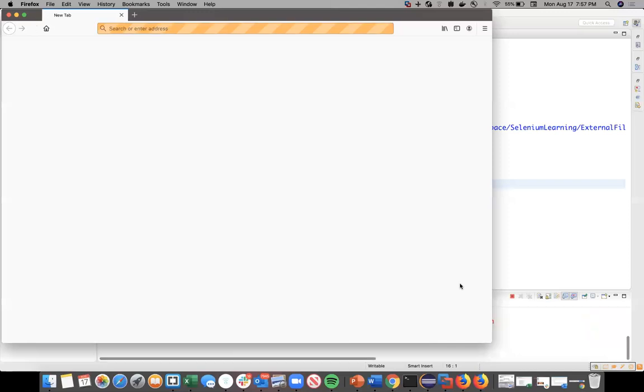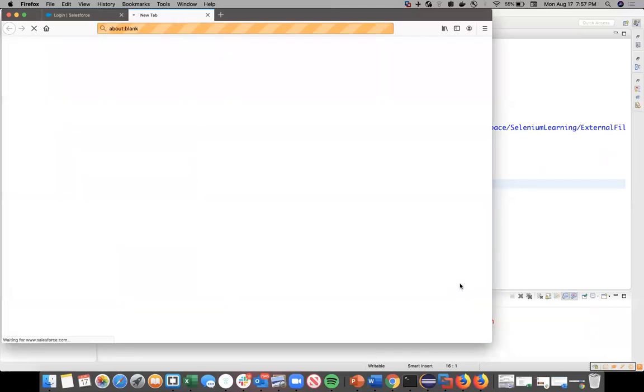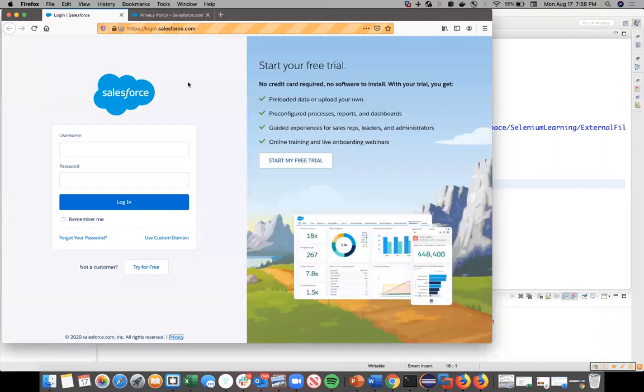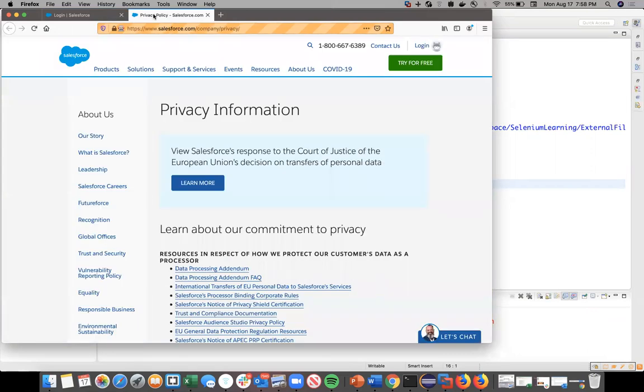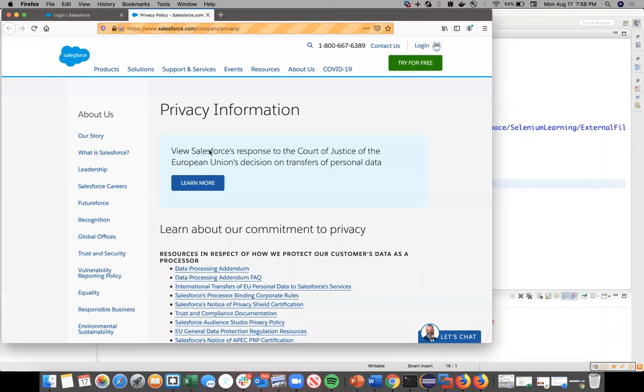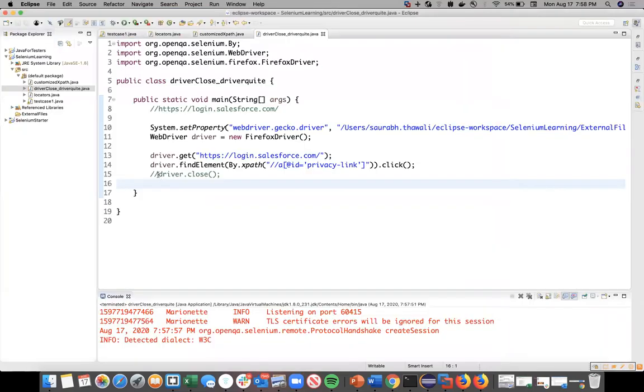Okay, it's going to Salesforce, and now you can see two different tabs, because whenever you click on this particular privacy link, it opens in a new tab, right? Now with this example, I'm not going to close it. Now here, we're going to enable driver.close. Let's enable driver.close and run it.